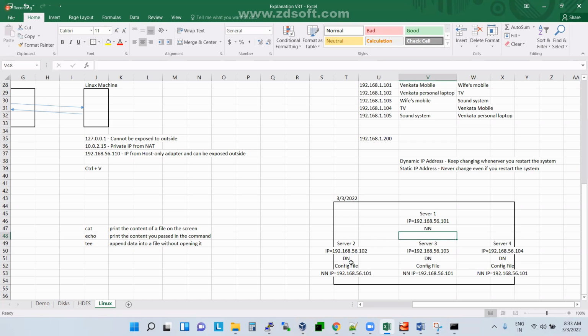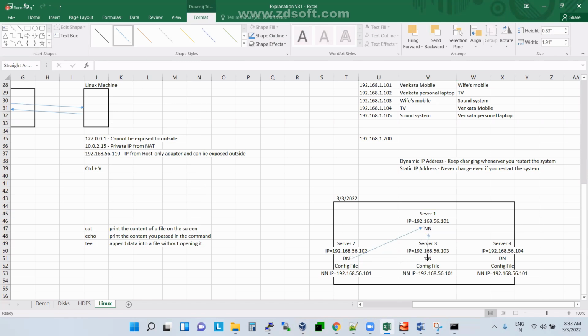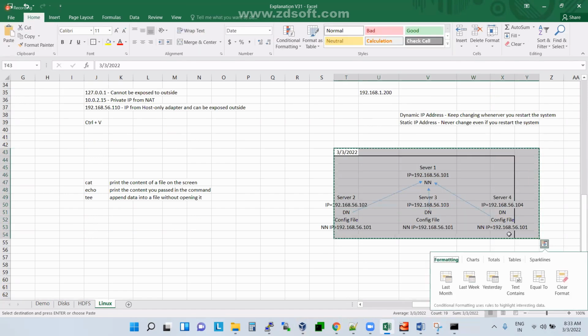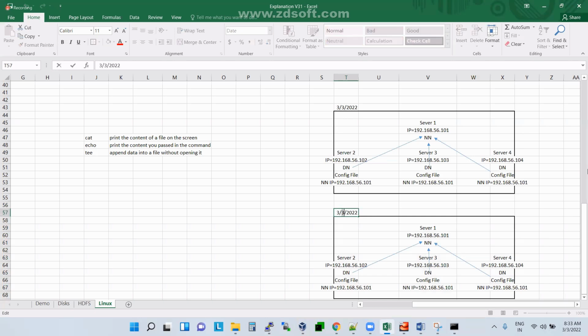Based on this configuration file, the data node understands that its name node is 101, so it will start sending the heartbeat to the name node. Correct? Yes or no? The heartbeat is going properly. But tomorrow, let's say I restart all my servers.